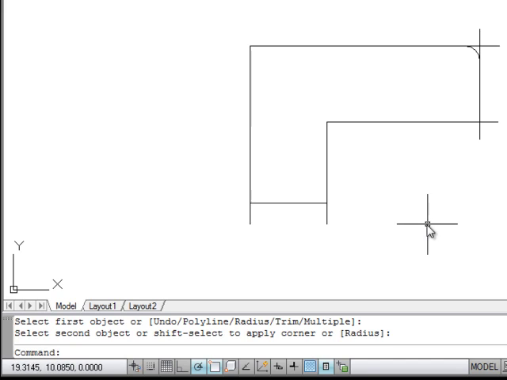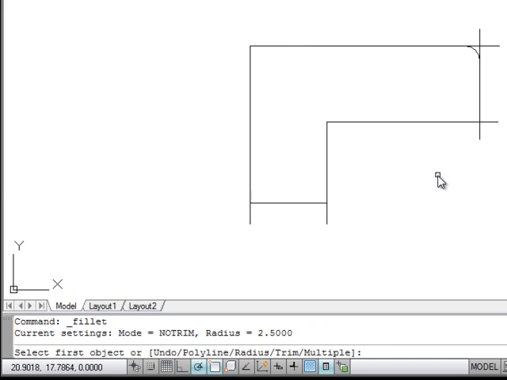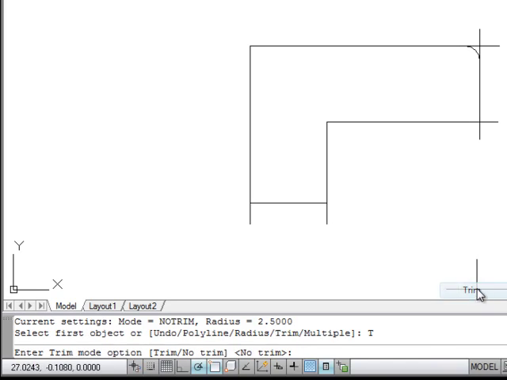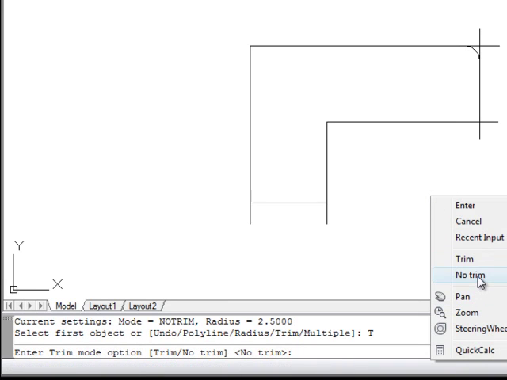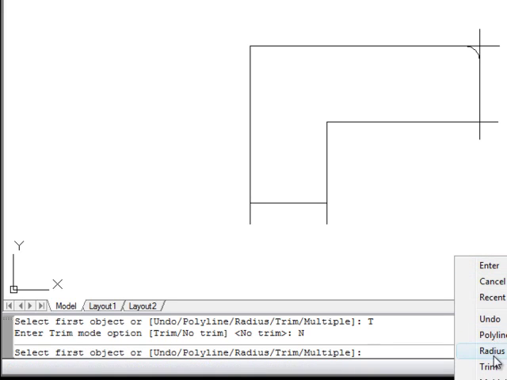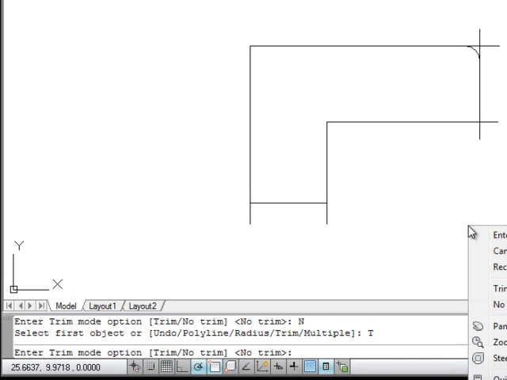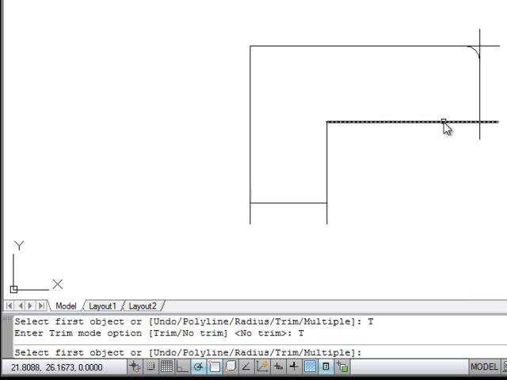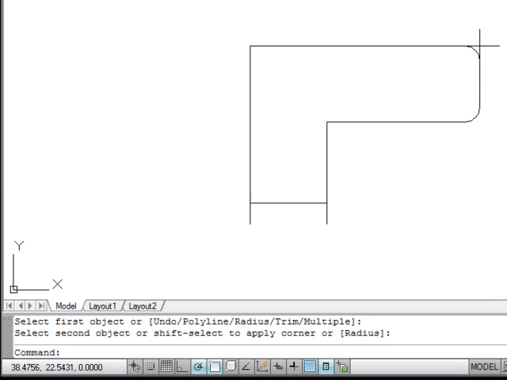So let me go back and get to fillet, right click, trim. We have again no trim. I take that back. I did that backwards. I'm sorry. Trim, and I want to say trim again. Now when I go to put a fillet in, it gets rid of the excess objects there.